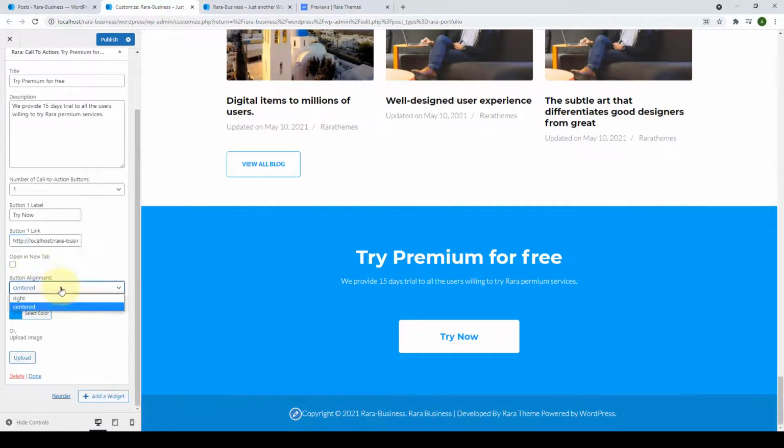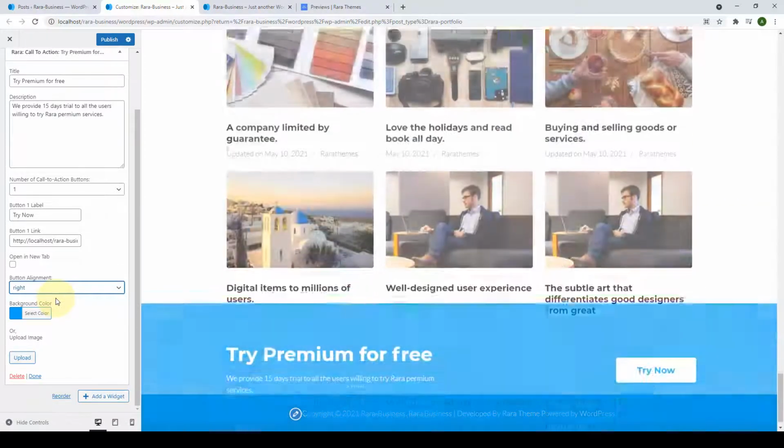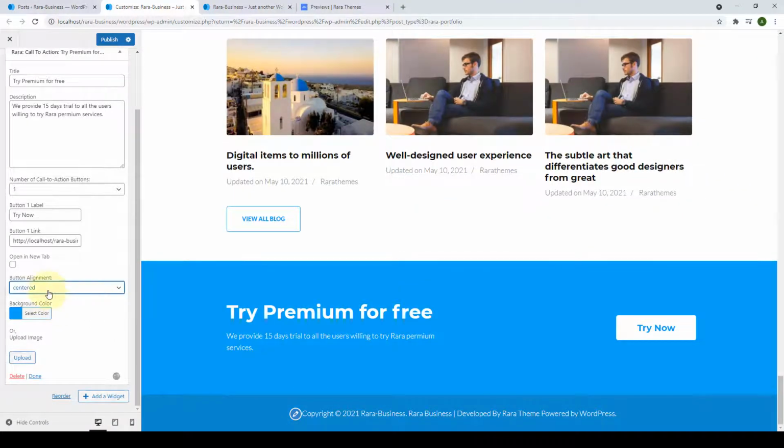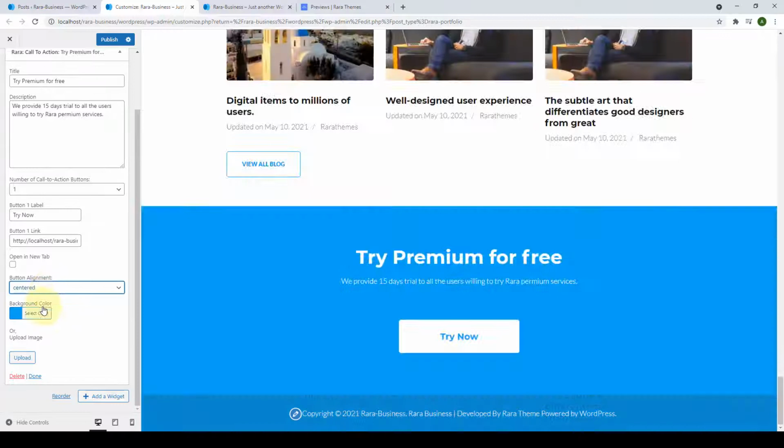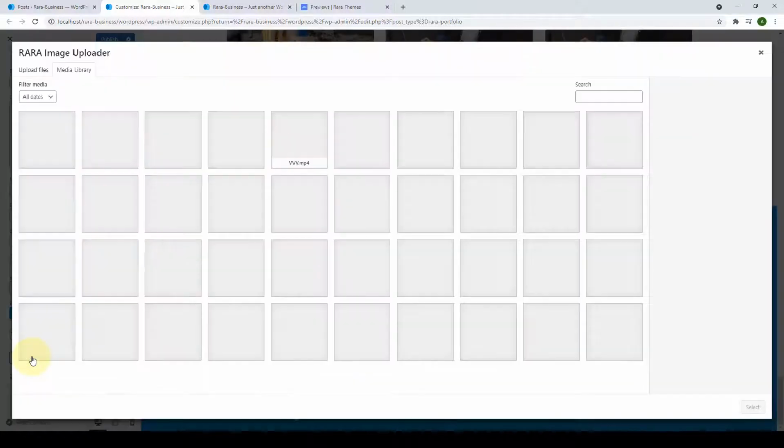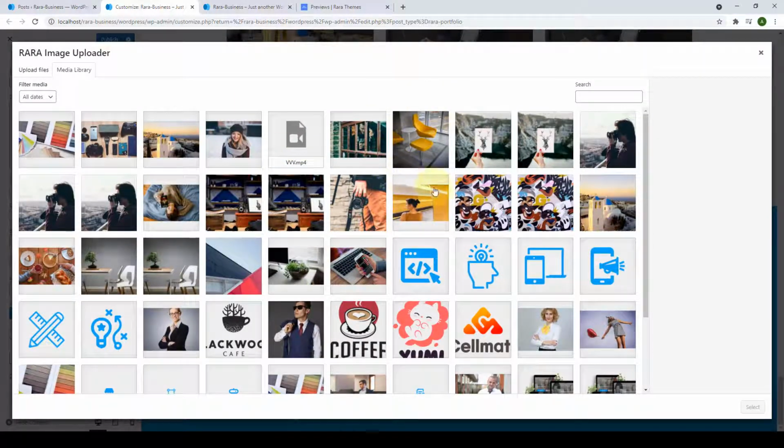You can select the button alignment from centered to right. I'm going to select centered. From here you can select the background color, or you can also upload the background image. Just click on upload, select the background image of your choice, then you have to click on select.